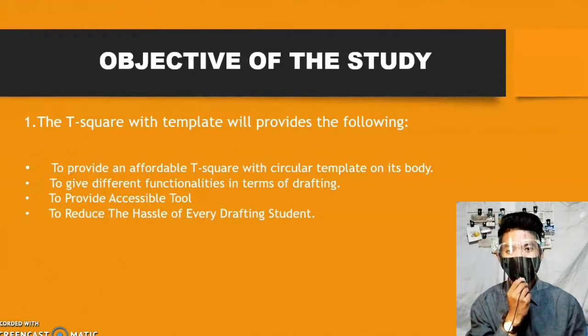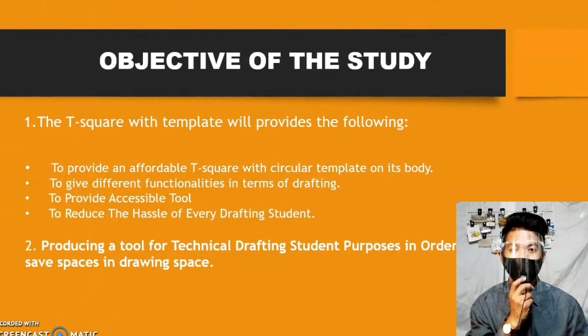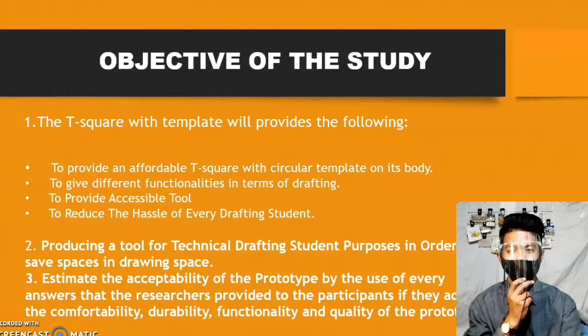Number 2. Producing a tool for technical drafting student purpose in order to save space in the drawing space. We know that space is very important in drawing because it helps to be organized, which prevents confusion in the work to be done. And number 3, estimate the acceptability of the prototype by the use of every answer that the researcher provides to the participants, if they accept the comfortability, durability, functionality, and quality of the prototype.